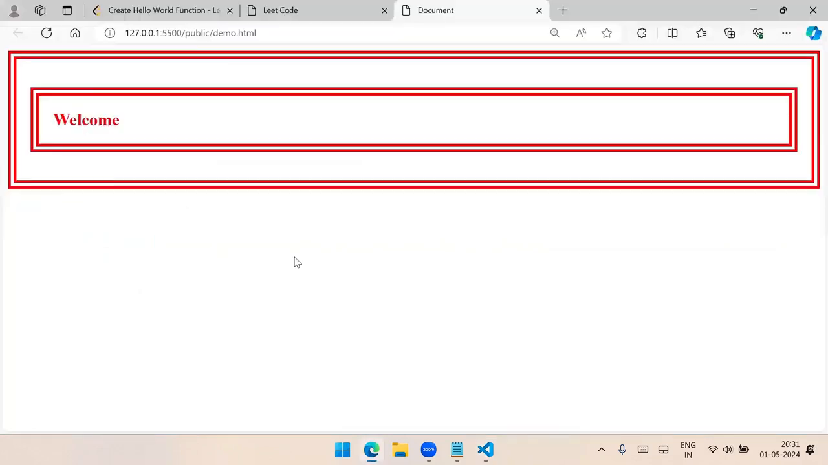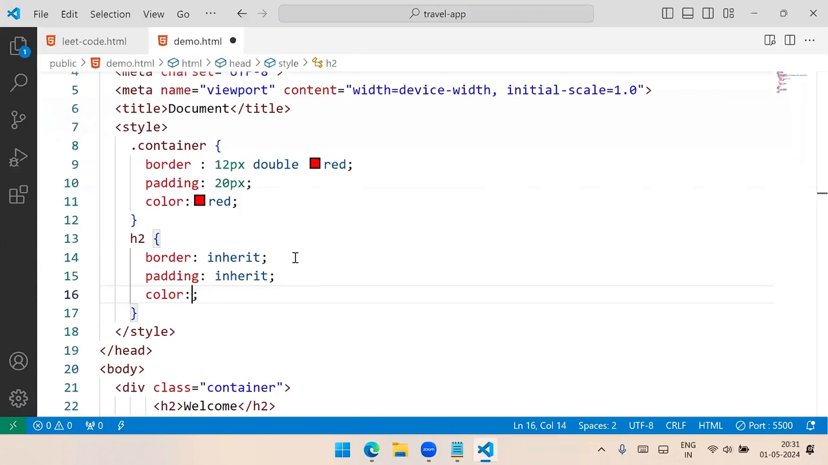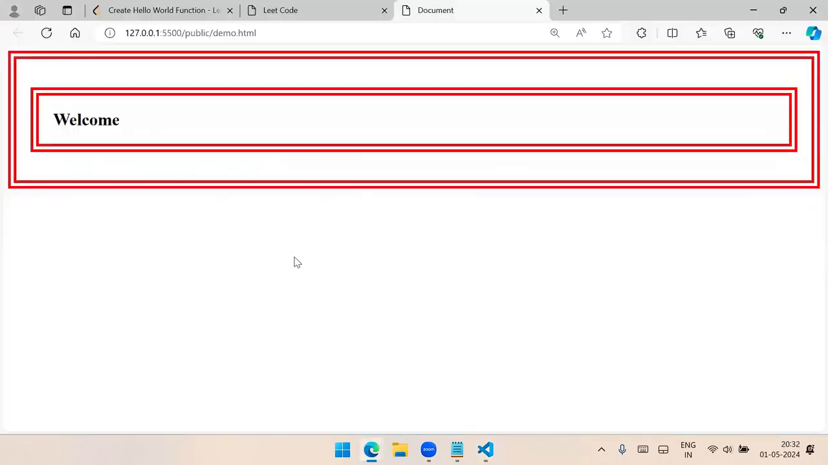It's not working. Why? Because color is not default. Unset means default. That means it is not a default one. It is an inherited one. Then you have to use initial. Initial means before inheriting, what was there? Initial color. Initial color is what? Black, inherited with red. Then initial is black.